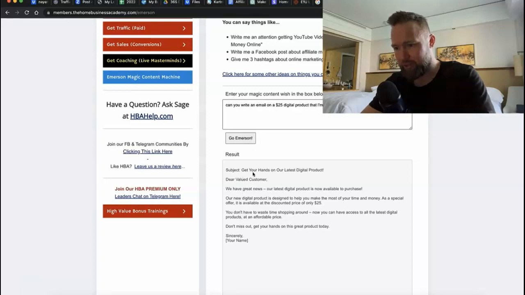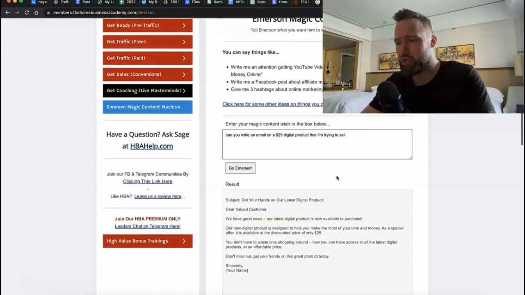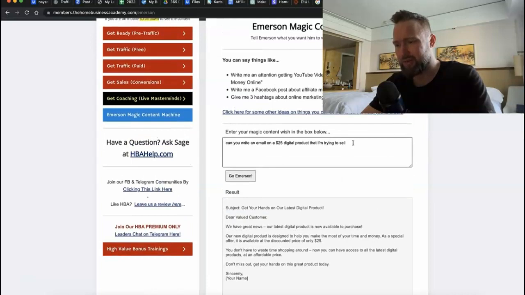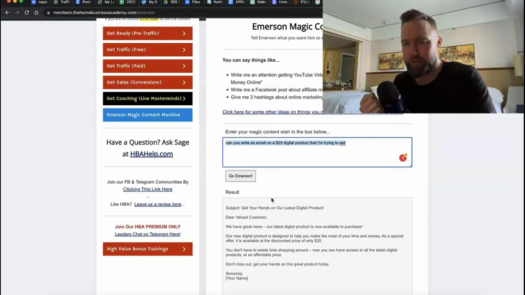So it says, get your hands on our latest digital product. We have great news. And again, you can modify this however you want. Our new digital product is designed to help you make the most of your time and money. As a special offer is available, discounted price of only $25. So the better that you use the immersive magic content machine, the better that you can explain exactly what you need it to generate, the better results that it's going to give you, as you can see right here.